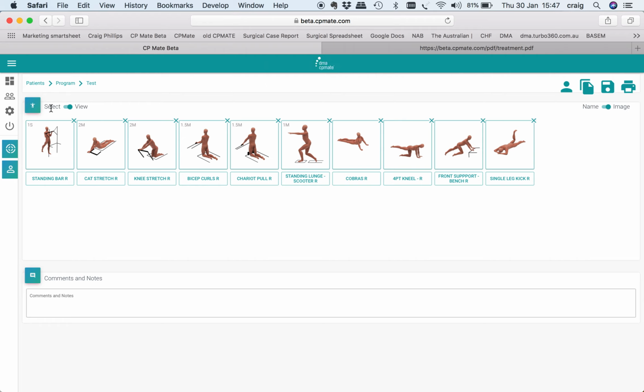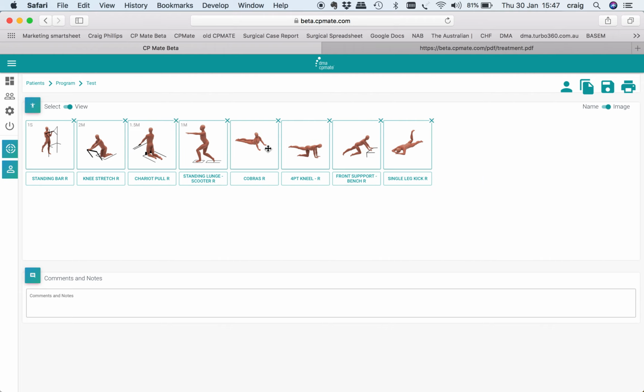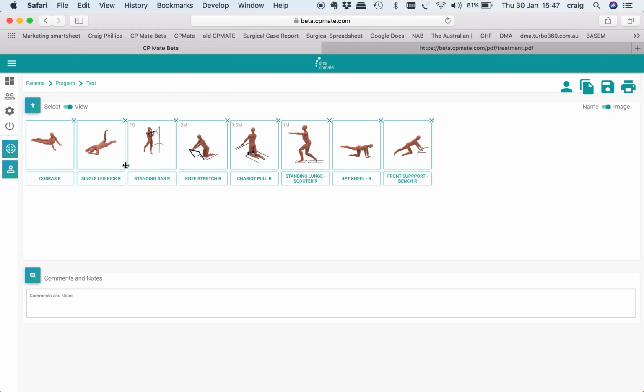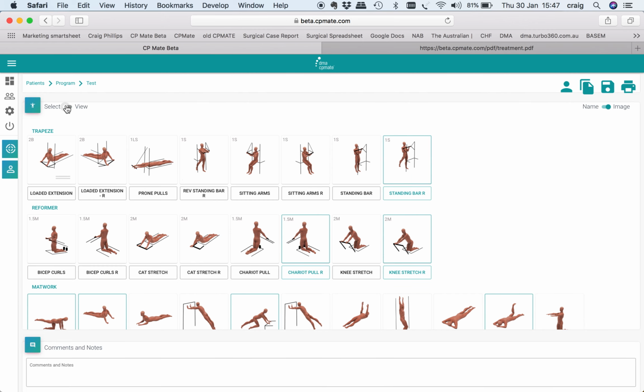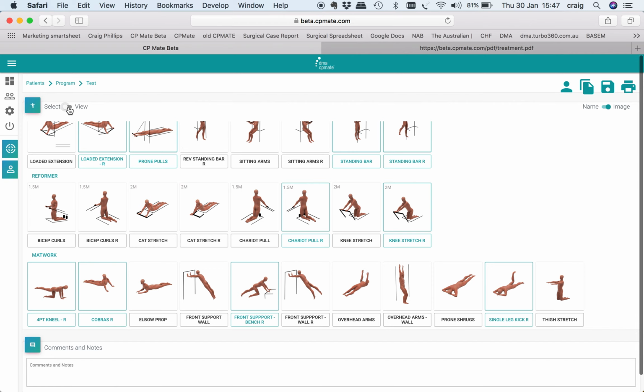At the same time, if we decide we don't want some of these exercises, we can take them away. We can also move exercises around and place them where we need. If we want to add extra exercises to that, the select button will give me more possibilities. Again, all matching the same bias.